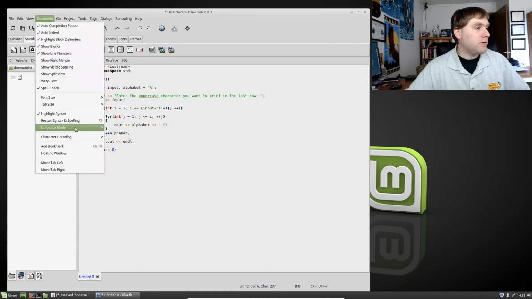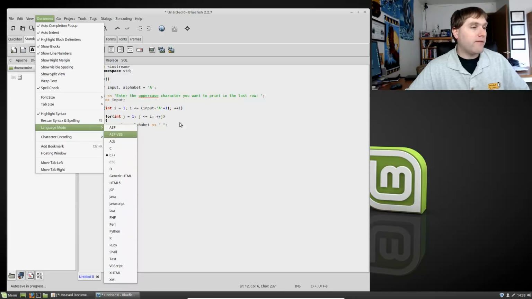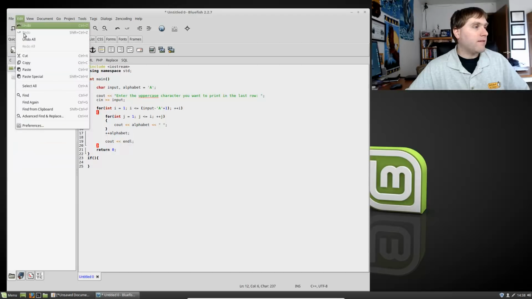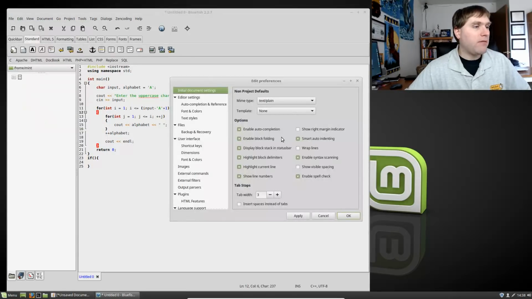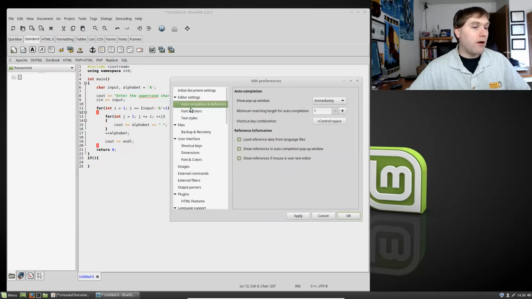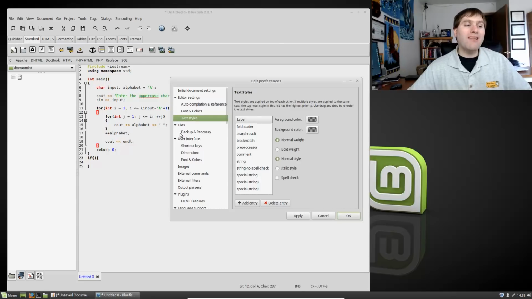We can come into our language mode to select what type of language we have, and this will give us the color coding based on that. And inside of your preferences, which is under the edit menu, not the file menu, you can adjust your fonts, your colors, your auto completion preferences, things like this. So there are a lot of things. The Bluefish editor would be one of the better, more robust ones.